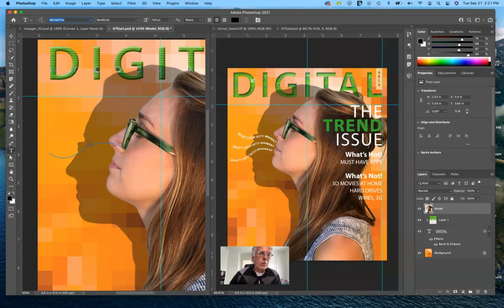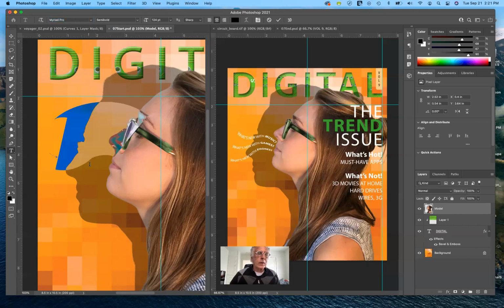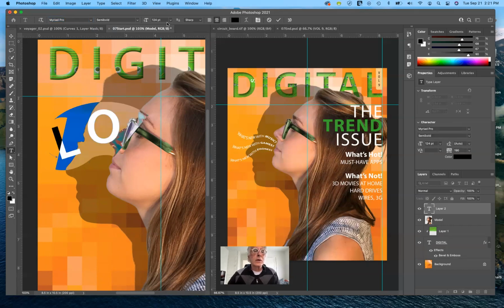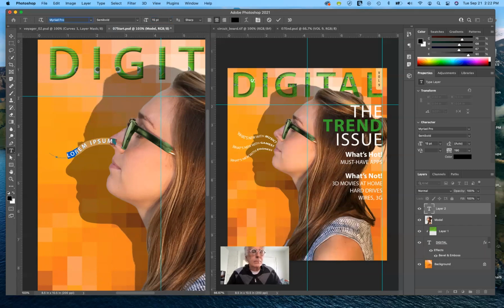And when I move over the path, it will be difficult for you to see on my video, but you'll see that on the little I-beam cursor, there's a little curved line, which means that when I click, it's going to connect to that path. So when I click, you can see now it went back to that 124 point. I'm going to go back to maybe 15 point. That's more to my liking.